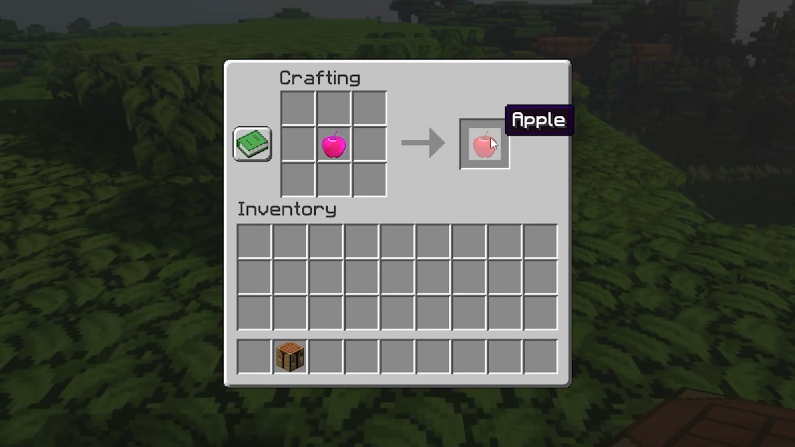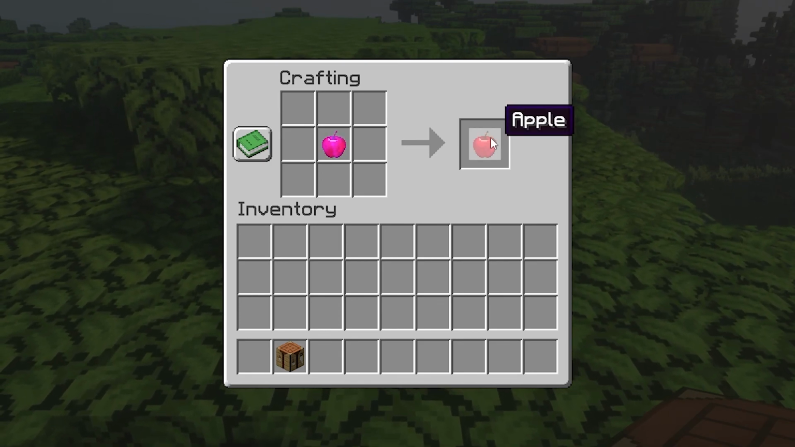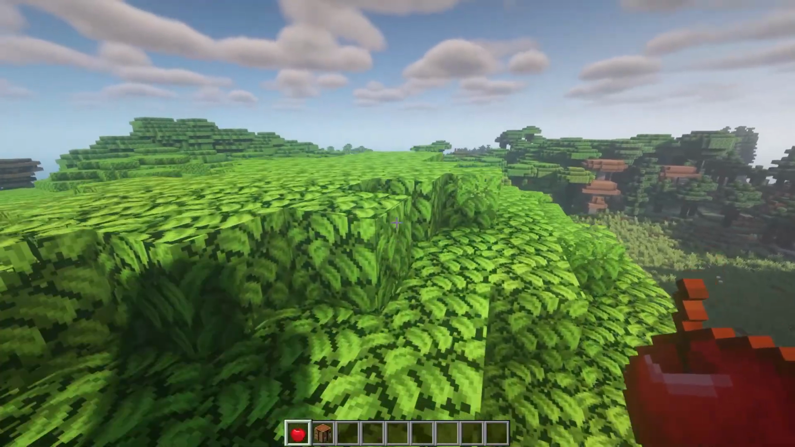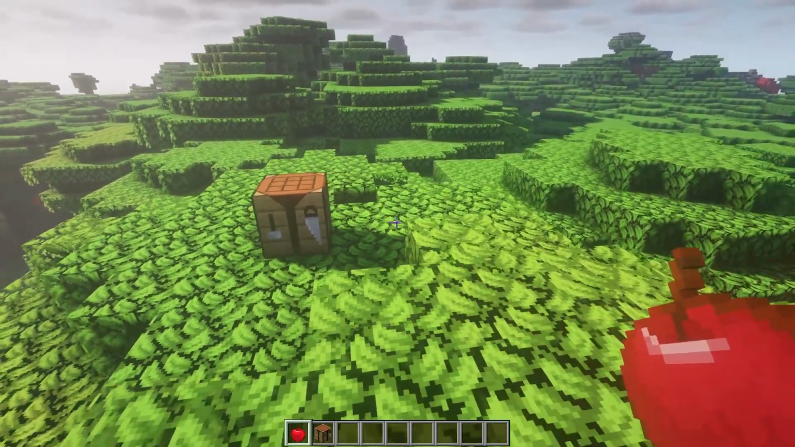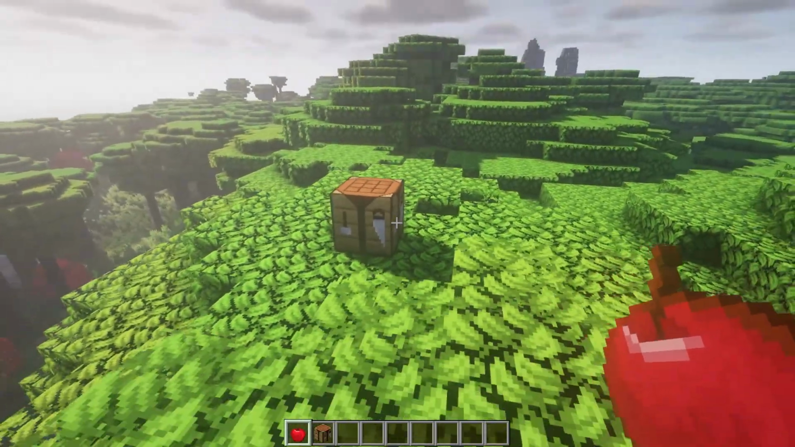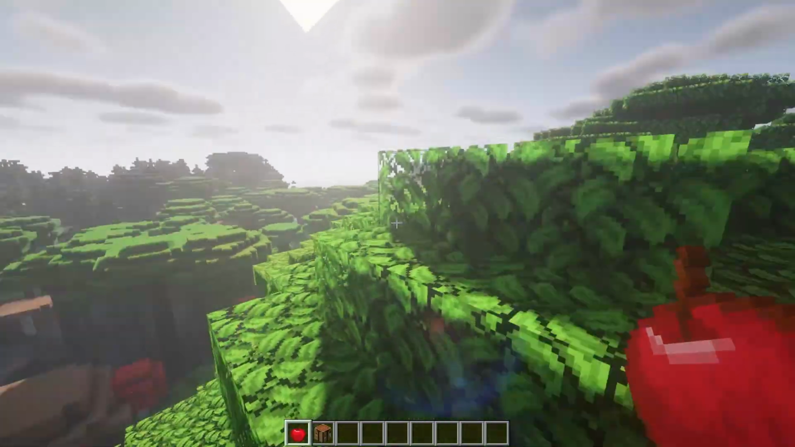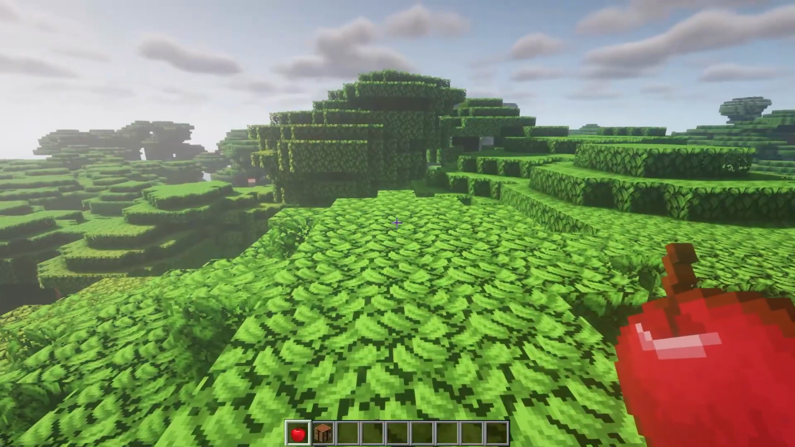We have basically purified the toxic apple. It's not toxic anymore, it's now just a normal Minecraft apple. So basically we did exactly the same thing here as with the compressed cobblestone. We turned a custom item into a native Minecraft item. Now it's just a regular apple again, and you can use it for whatever you want.